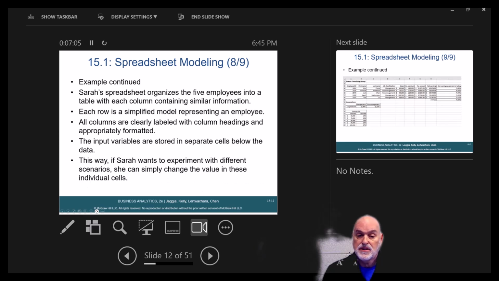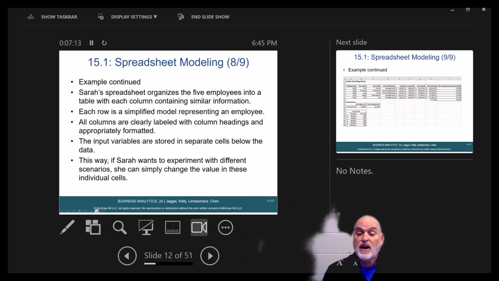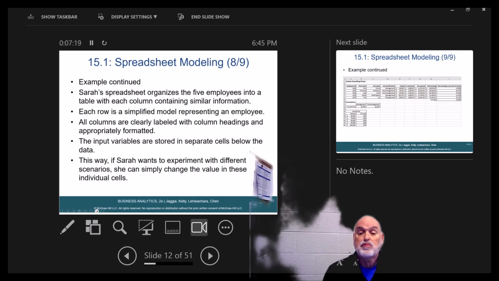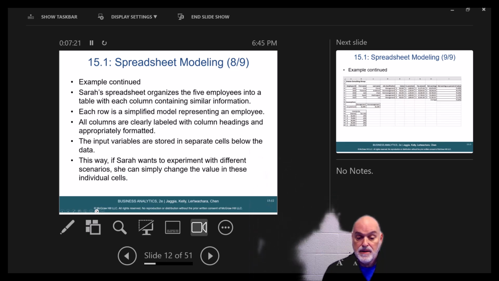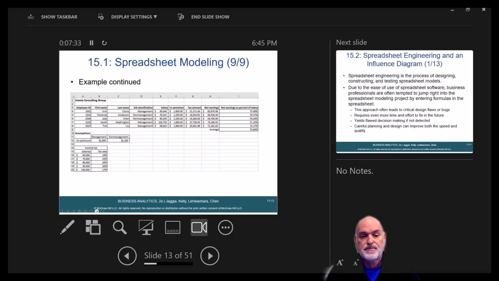Example continued. Sarah's spreadsheet organizes the 5 employees into a table with each column containing similar information. Each row is a simplified model representing an employee. All columns are clearly labeled with column headings and appropriately formatted. The input variables are stored in separate cells below the data. This way, if Sarah wants to experiment with different scenarios, she can simply change the value in these individual cells.